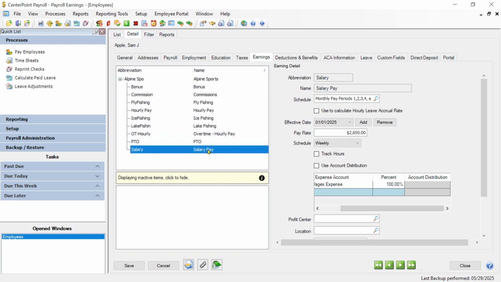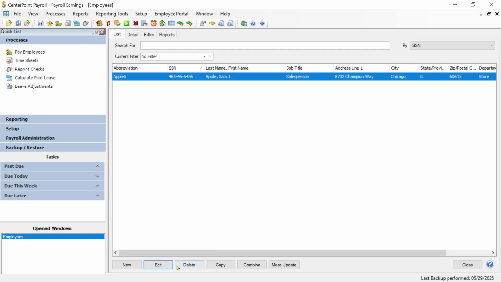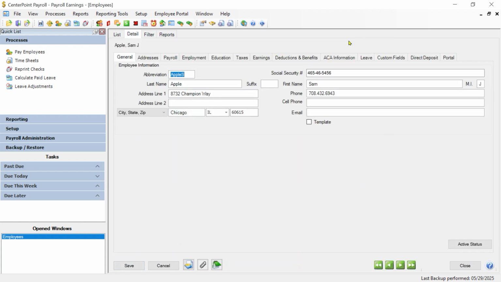And on a salary earning, we already talked about the fact that you want to make sure that you have the right schedule selected, but it also has a checkbox for tracking hours. Some people want to track the number of hours for their salary employees, and you can require that hours be tracked by putting a check mark in the checkbox. I'm going to save those earnings for that employee, and I'm going to go back in and edit that employee.